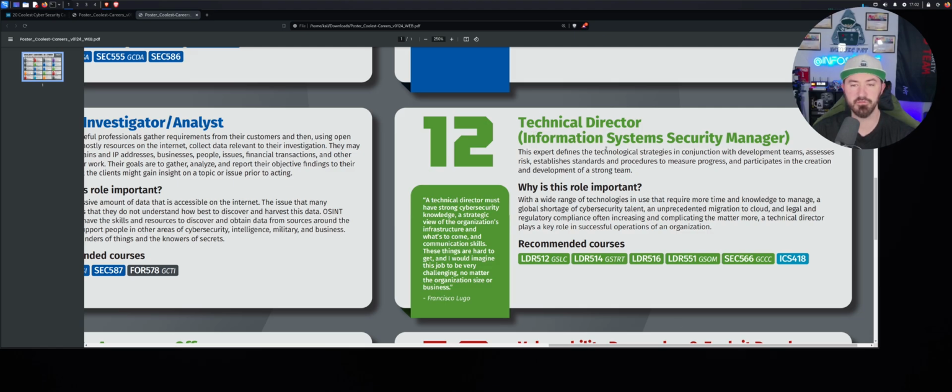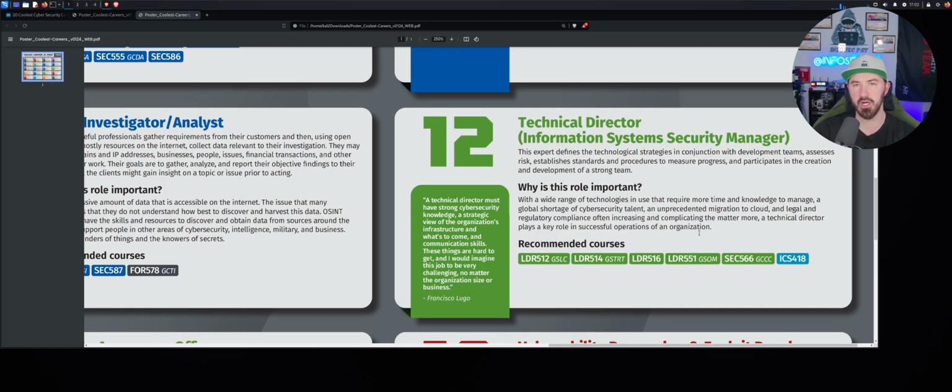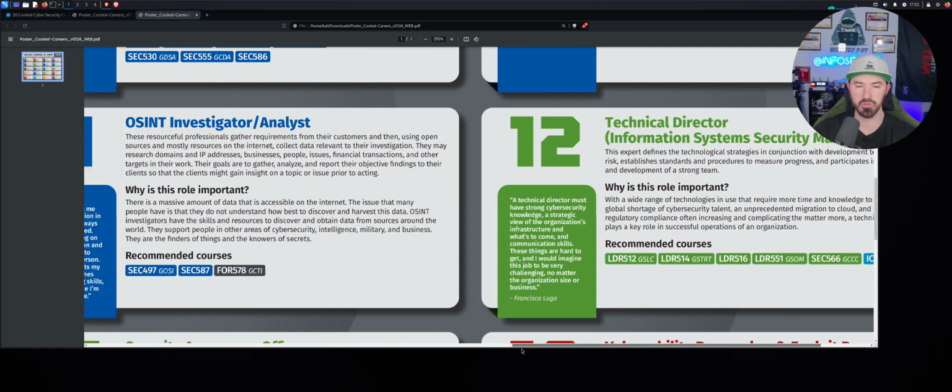So the next one, number 12 here, we have a technical director, information system security manager. Why is this important? With a wide range of technology used, obviously we're going to manage all the information security technologies in this role. So you have to have some kind of cybersecurity talent. A technical director plays a role in the successful operations of an organization. So make sure everything's compliant, make sure everything is good and running smoothly.